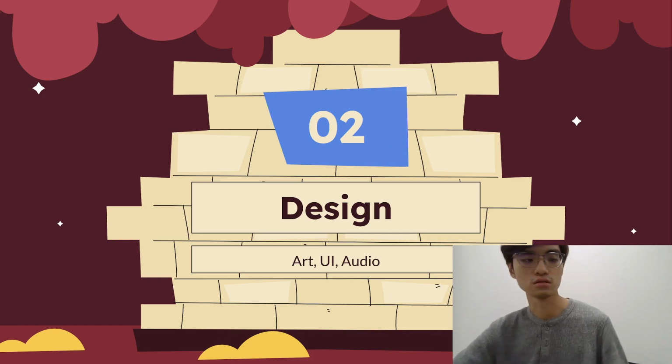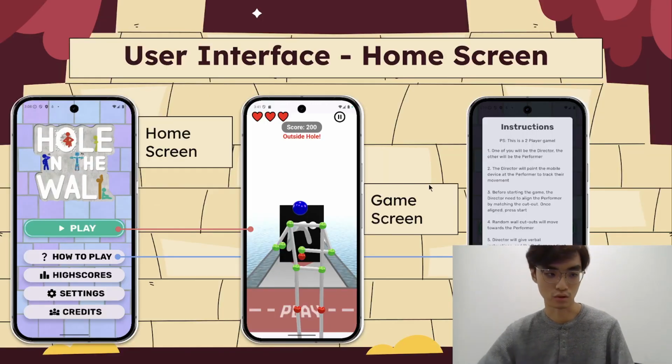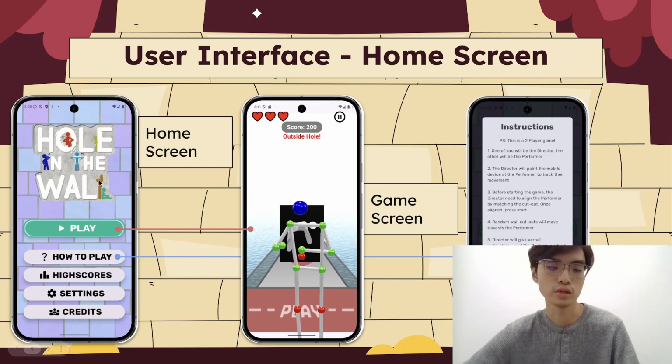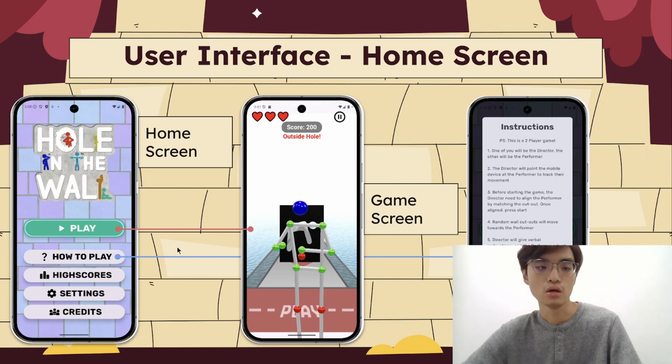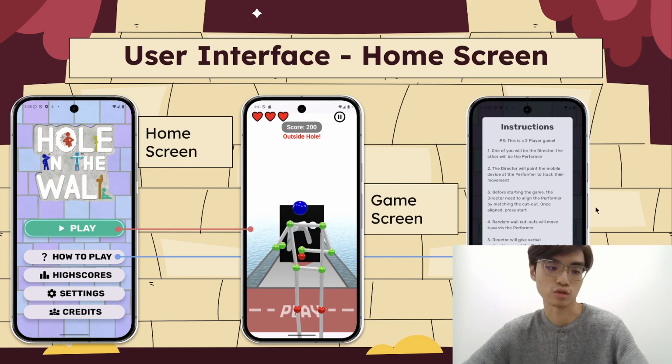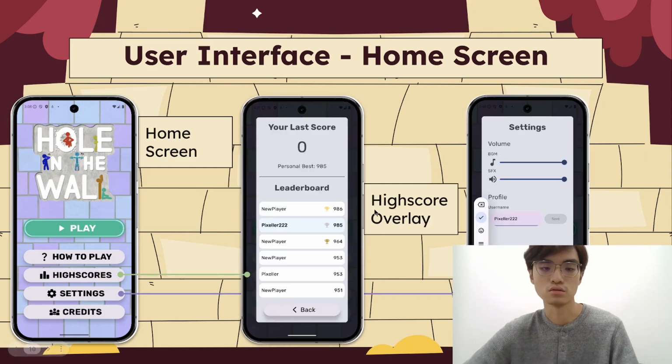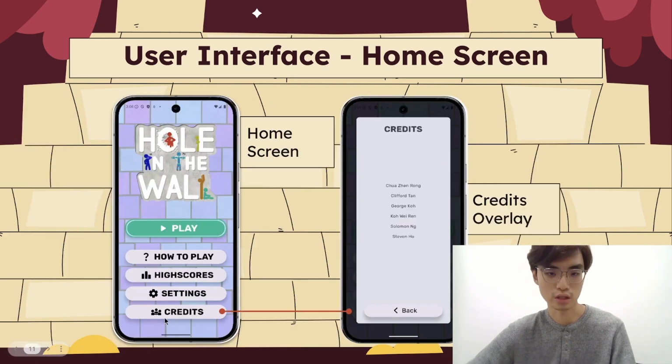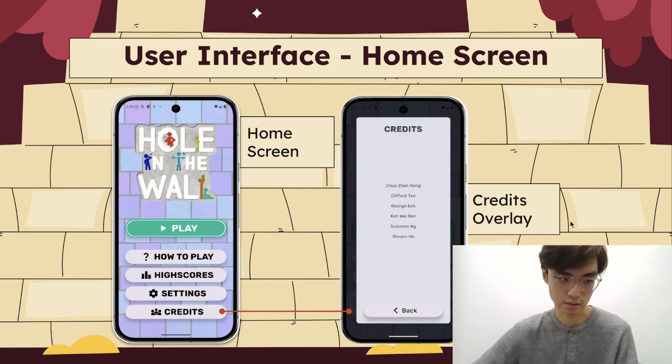Thank you, Clifford. So now I'll briefly go through the screens that we have set up for the game. So starting off from the home screen, we have this bright green button for us to tap on to bring us to the game. Players can also tap the how to play button for reading the instructions, tapping on high scores to view the online leaderboard as well as their personal progress, tap on settings to adjust the volume or change their username. And last but not least, tap on credits to view the app's developers, which is basically us.